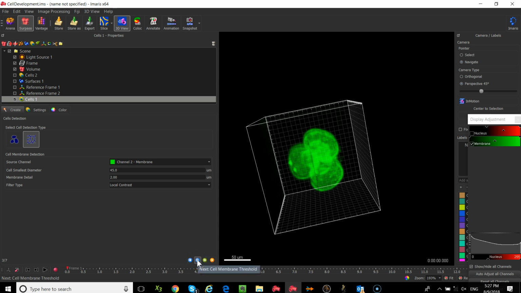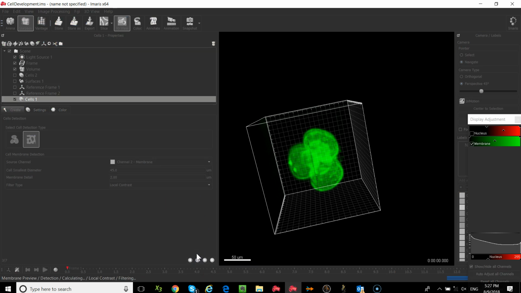I'm going to go now to the next step, and I will tell you that it is taking the information you gave it and it's automatically segmenting for you. You'll still get some histograms to tweak, but for the most part, you've given it the information it needs to automatically segment this for you.